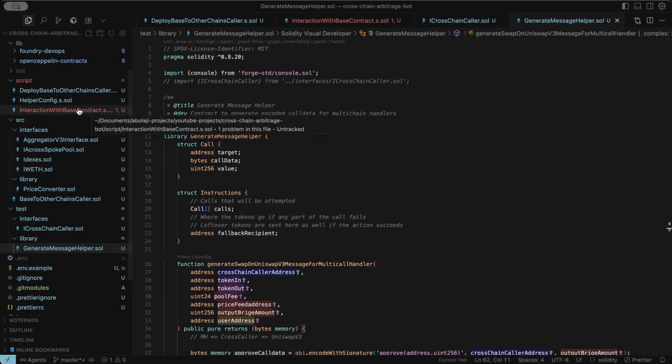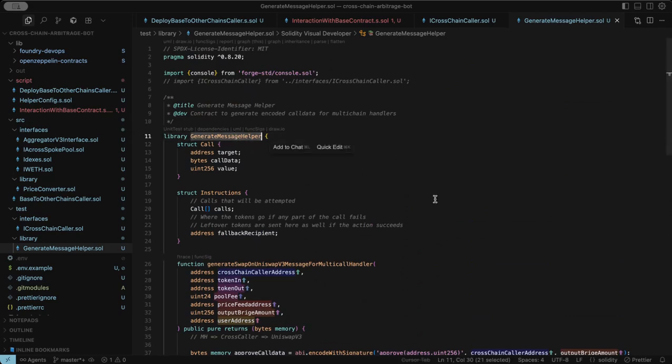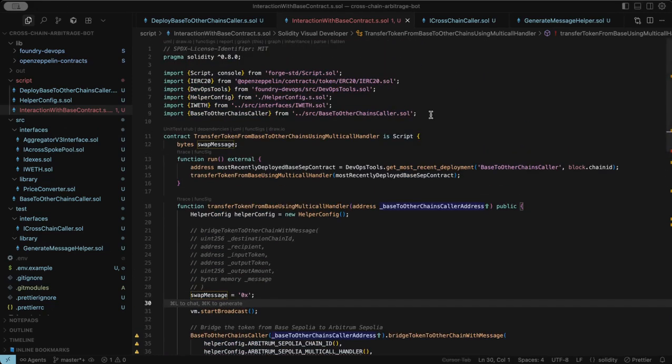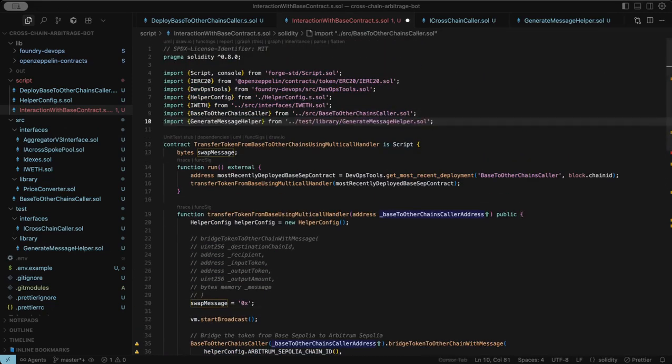All right. So let's come back here. This function will just be a helper for us. So let's come here and import our library that we've just written.